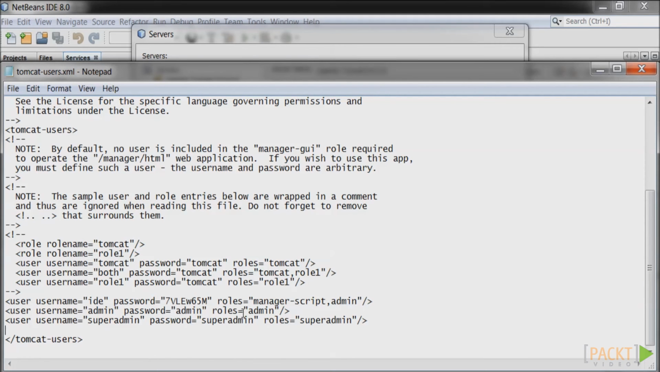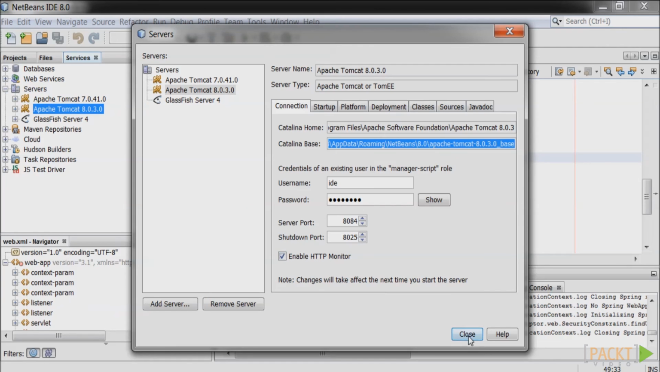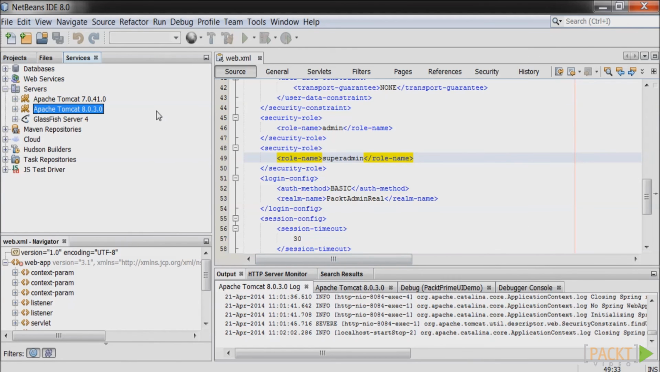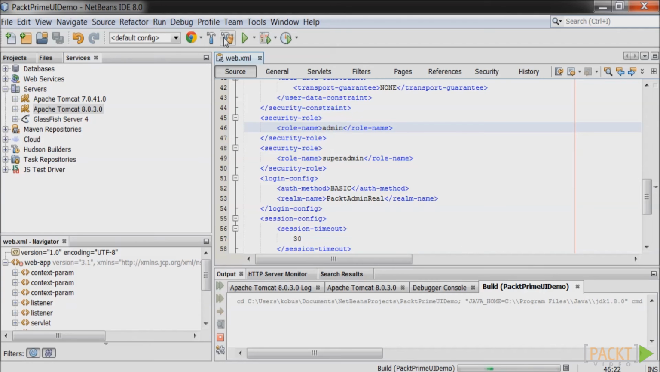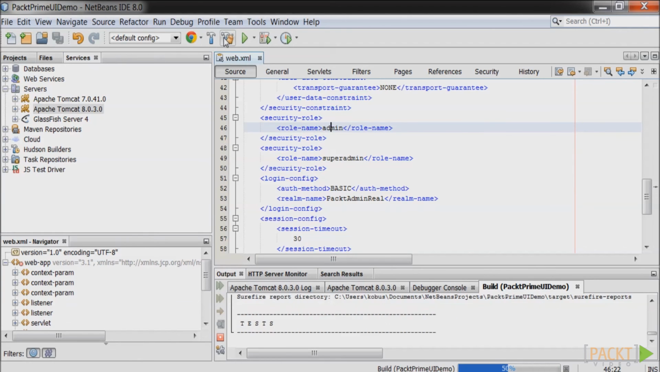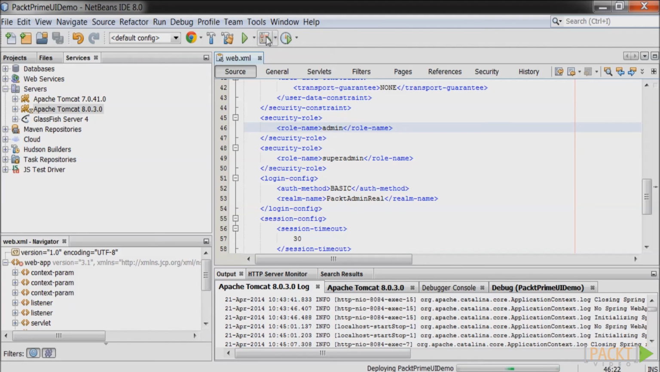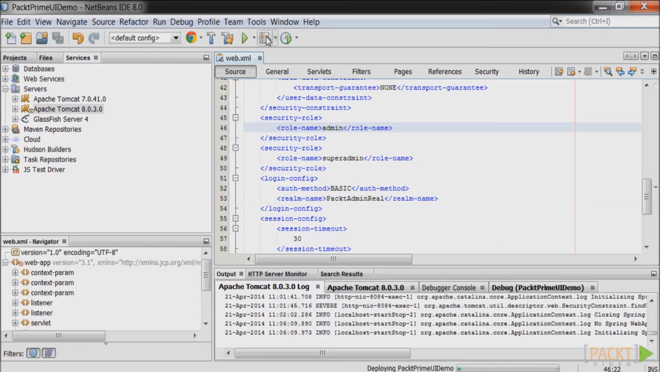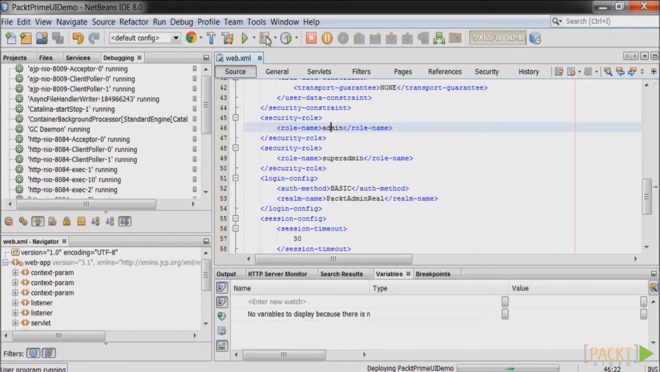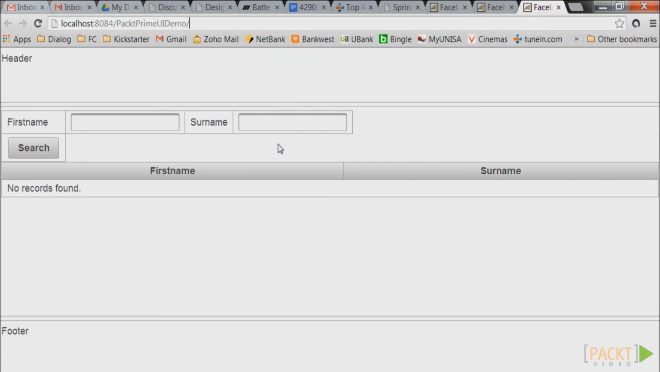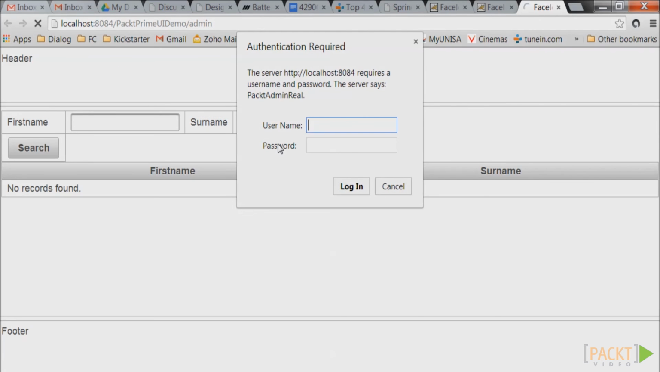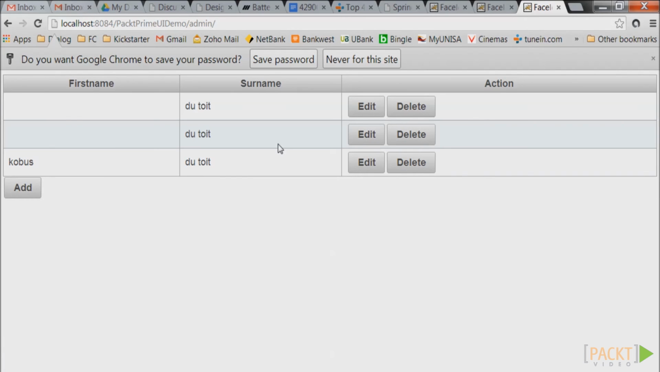Save the file. Go to NetBeans and rebuild and redeploy the application. Go to the URL /admin. Enter the username of admin and the password of admin. The admin page will then display.